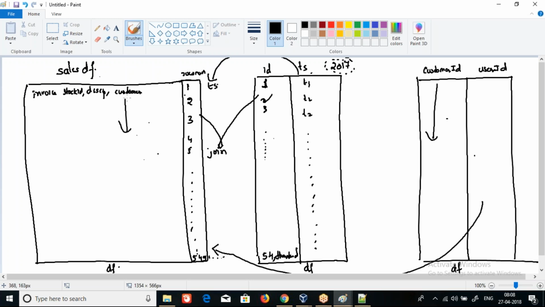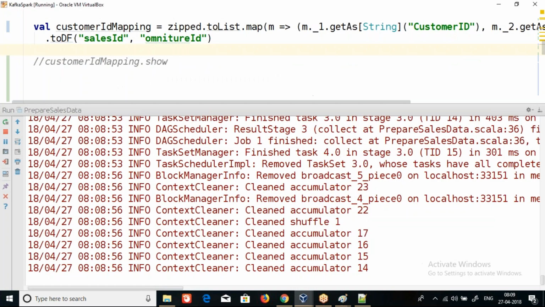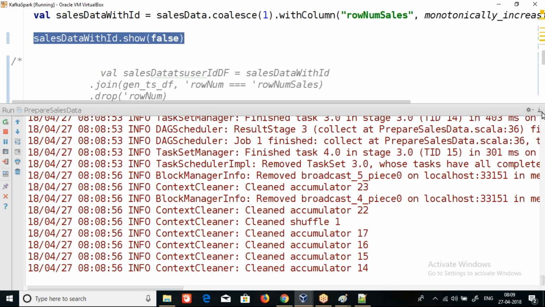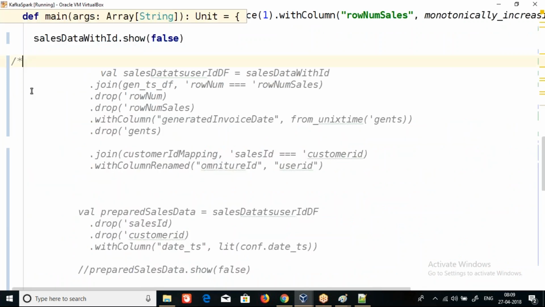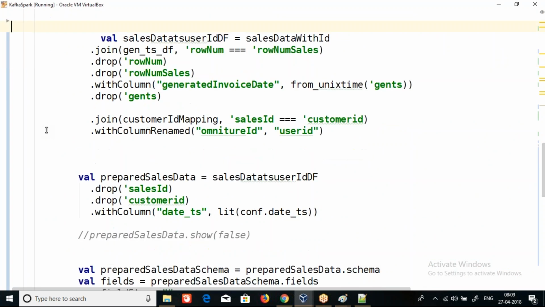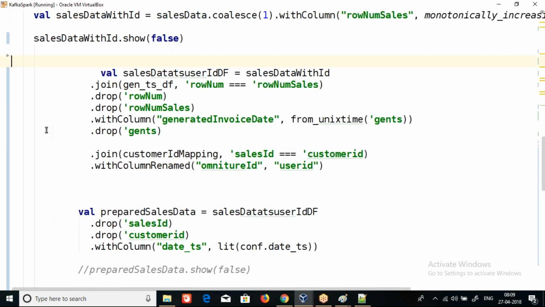So then we have modified our sales data frame. We have adjusted the timestamp in our sales data frame, and we also have the user ID in our sales data frame. So that was our final goal. While it is running, we will see the other logic. The next logic is simple.